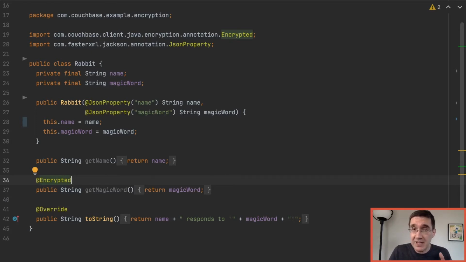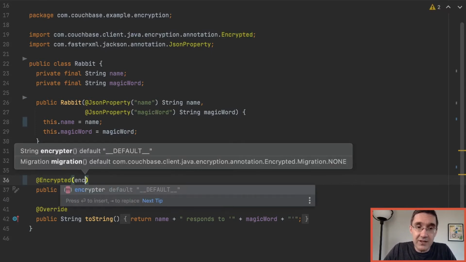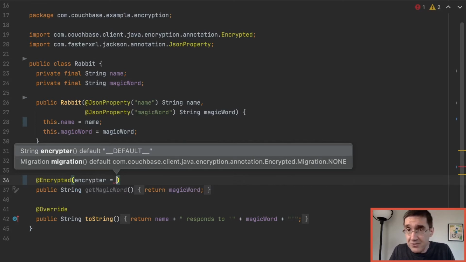And then whenever you do data binding, that's conversion from the Java object to JSON, the encryption will automatically happen transparently during the data binding process. It's kind of cool. I'll briefly mention a couple of properties here. You can specify which encryptor you want to use. If you're using multiple encryptors, you can specify here that when you do this field, you want to use a certain encryptor. There's also the concept of a default encryptor, which is what you get if you don't specify anything. So we're going to use that.